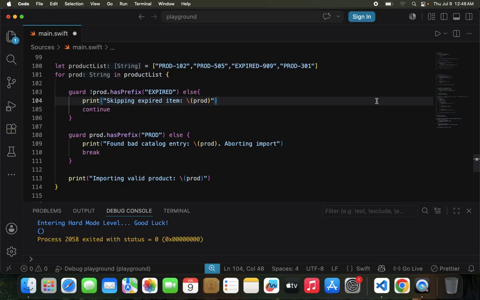By using guard statements in this scenario, we can skip invalid items or even stop the loop immediately by using loop control transfer statements. So look at this. We have an array of product list, and we have these items in our product list array, and then we're doing a for loop, for prod in product list, and then inside our for loop we have some guard statements.